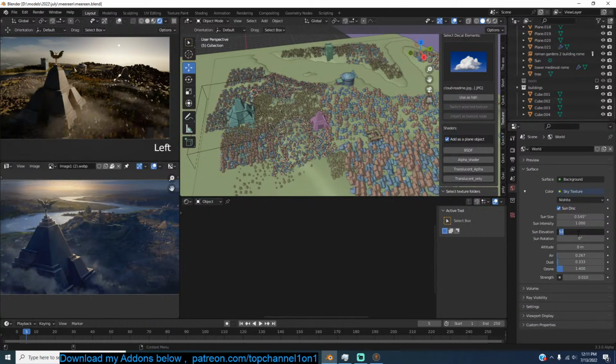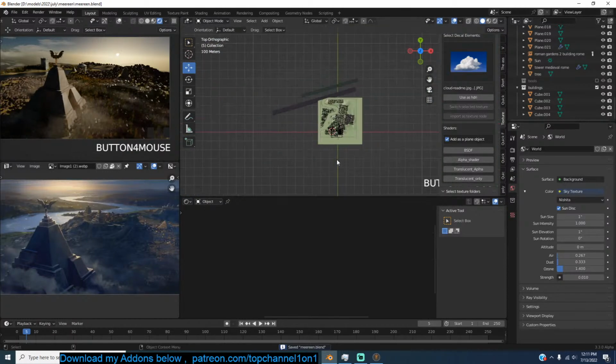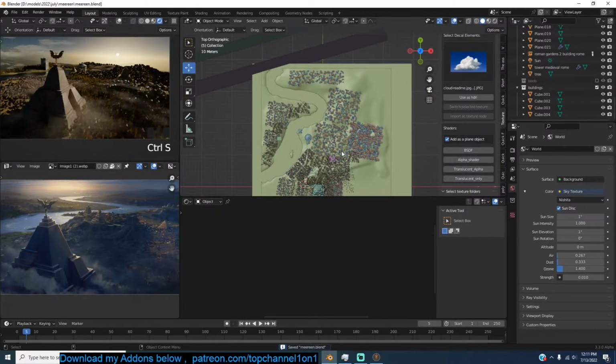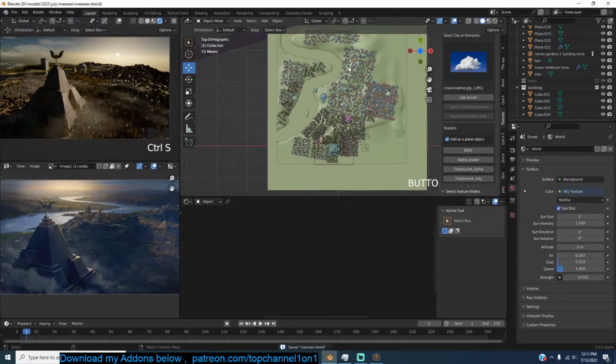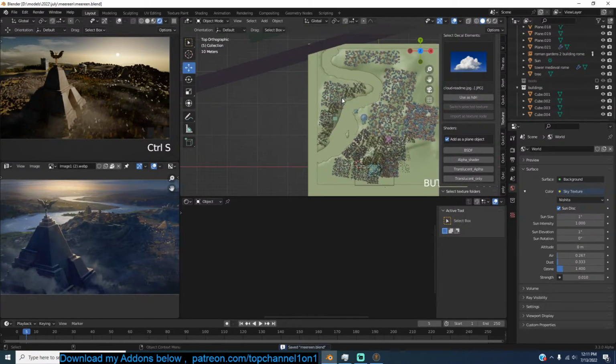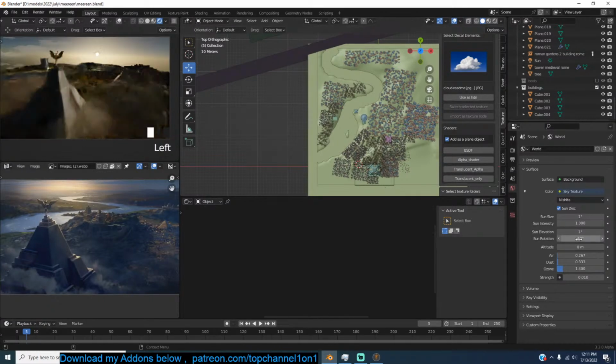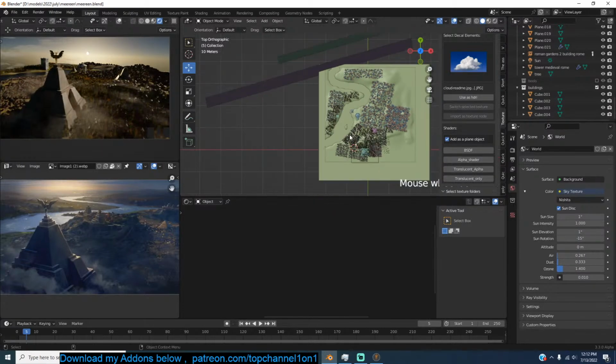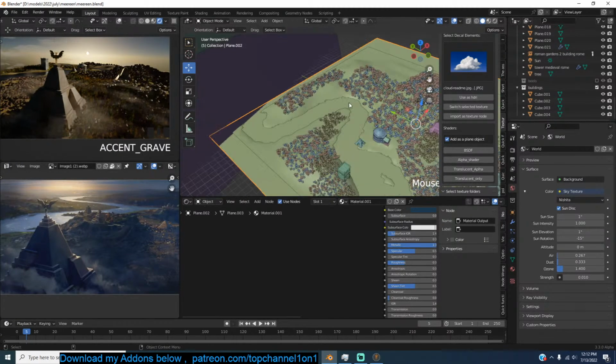Bring the elevation down, sun size up. Yeah, we need more mountains in the back. So I think, let me rotate the sun a bit, -10, -15, because I want the water to be quite reflective.